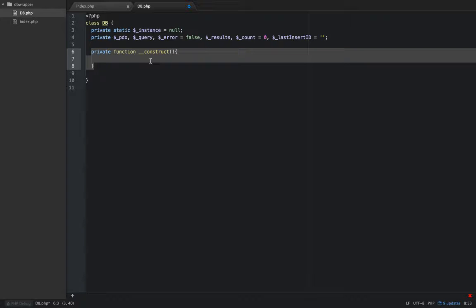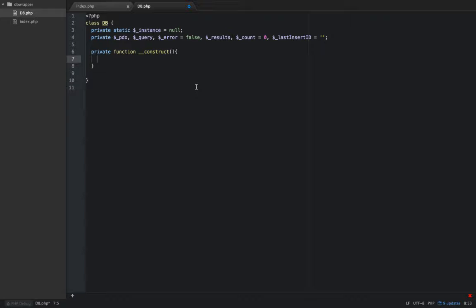So what we're going to do here is go ahead and connect to our database. In order to do this, we're going to use a try-catch block, okay? So we have try and then catch. So what we are going to do is set our PDO property equal to our connection. To access that, we're going to say this underscore PDO is equal to, and then we already have access to a class called PDO if it's installed, so we're going to say new PDO.